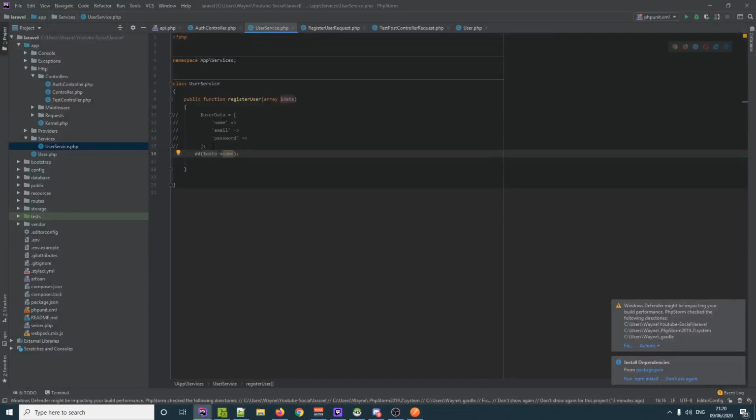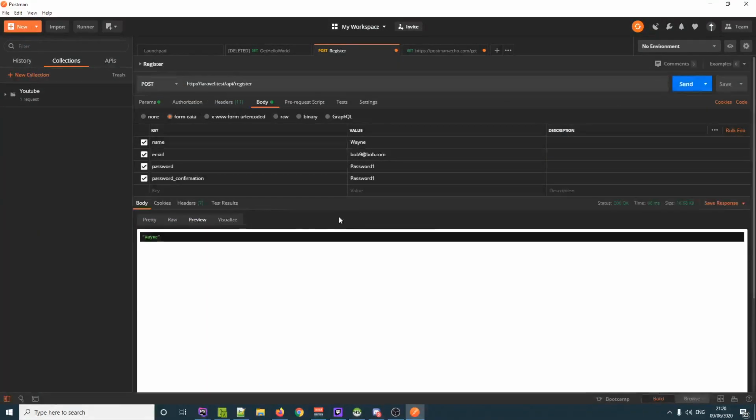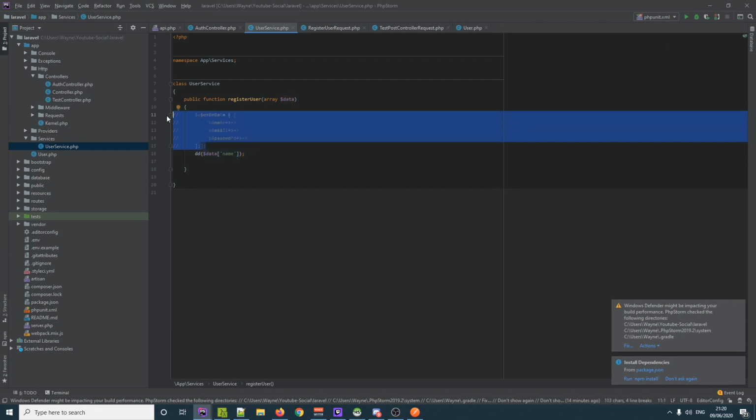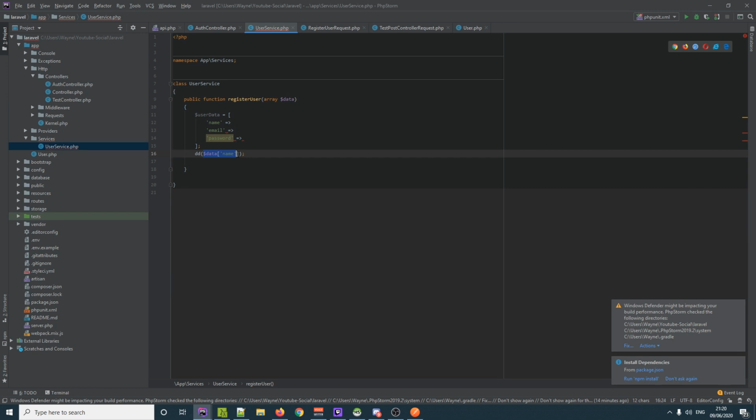That's because this is now an array. So instead of data name like that, we want to make sure that we put it in brackets and quotes, and send that off, and we get the correct name now. So for all of our data structs here for our array, we can easily say data name.